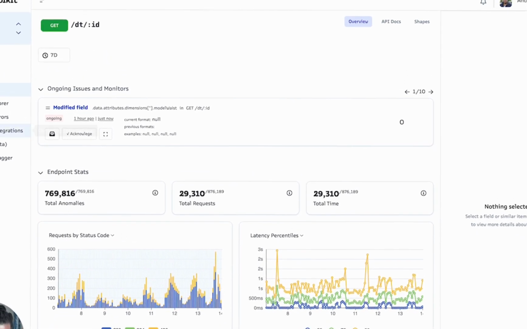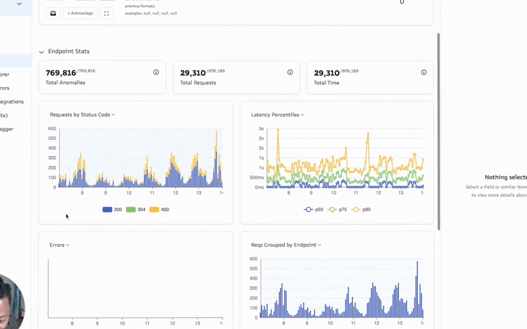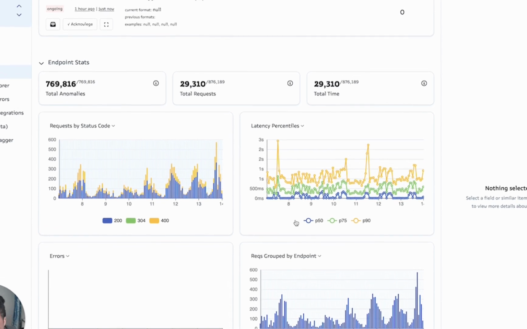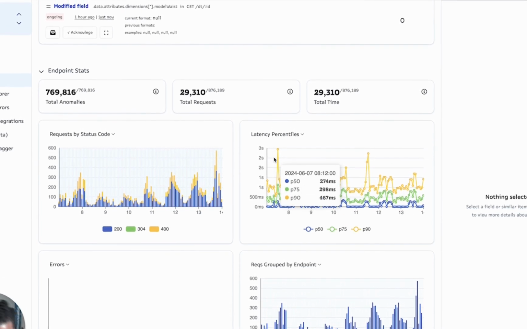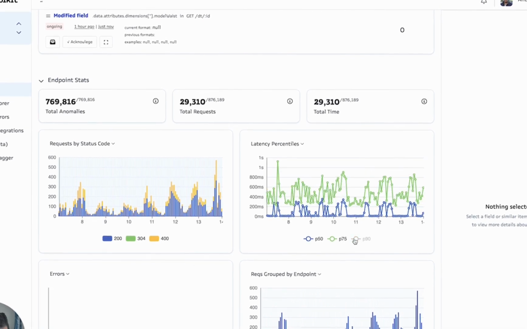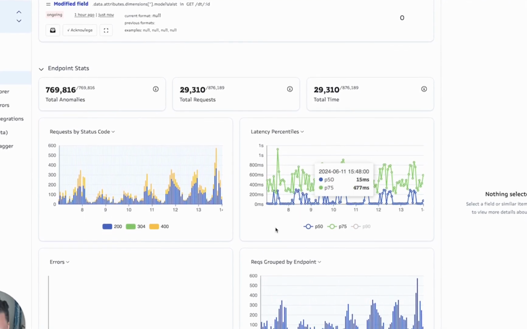So here now I've gone into this endpoint, and you can see the same performance characteristics, how slow the endpoint is. You can see that this endpoint is pretty slow, 3 seconds for the 90th percentile. So I can disable that to see more.